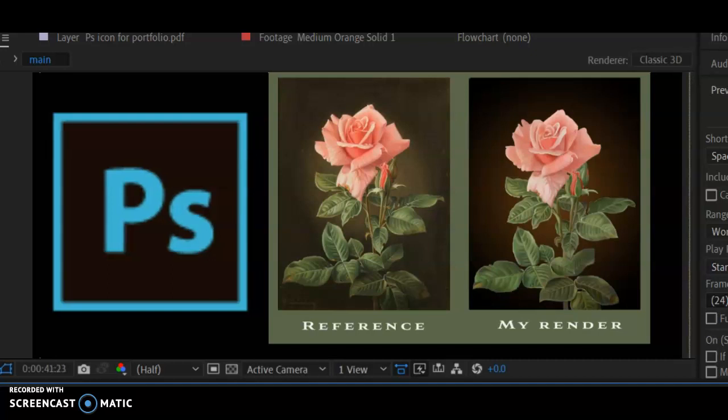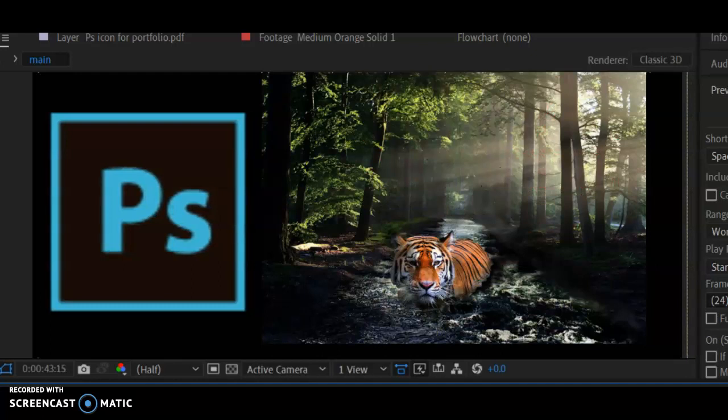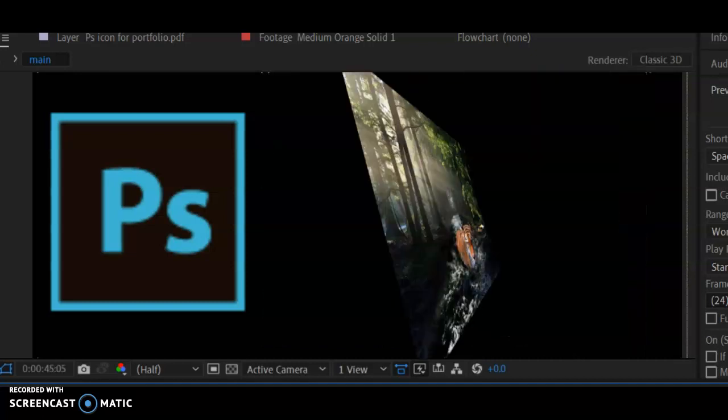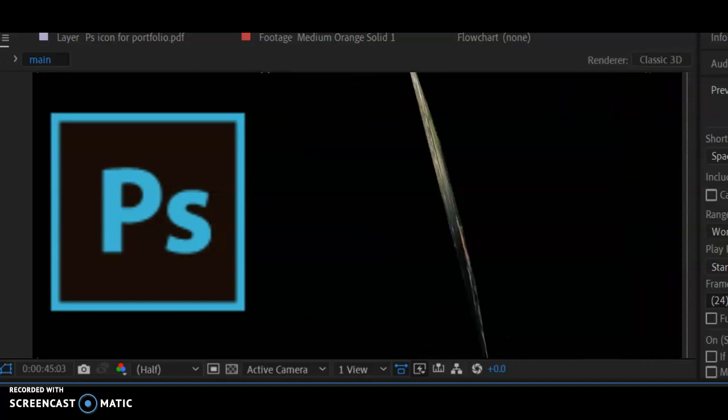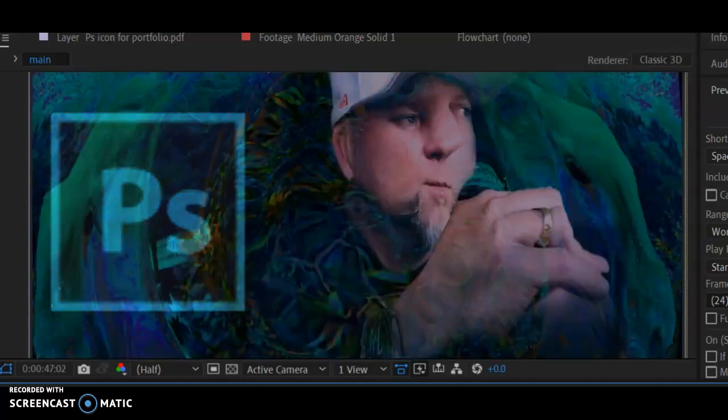And then I use the same effect to bring in one more Photoshop composite that I did with the tiger in the little river. And I like that little spinning effect. I think it adds some good flavor.